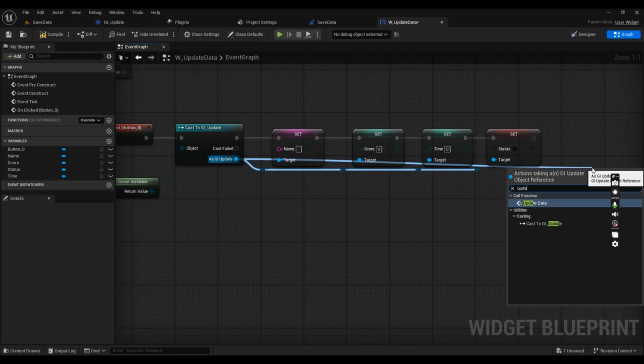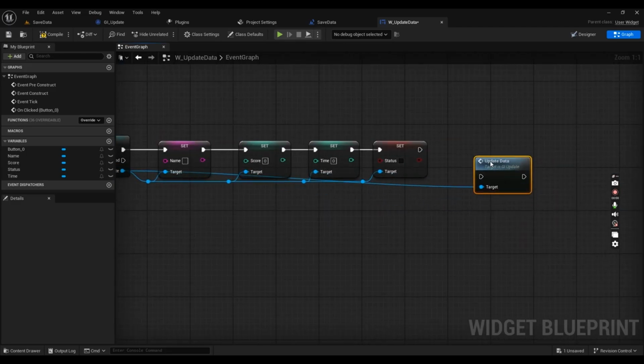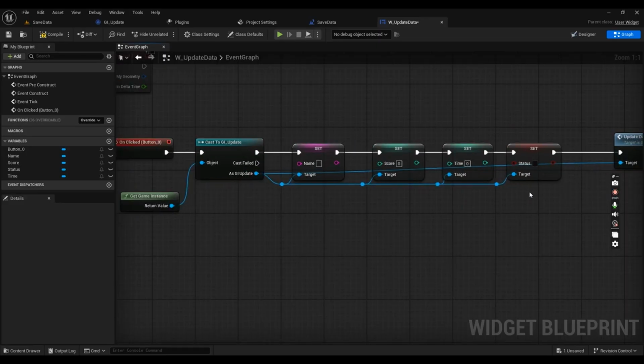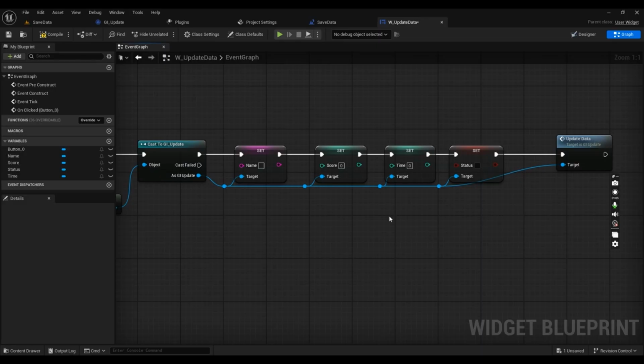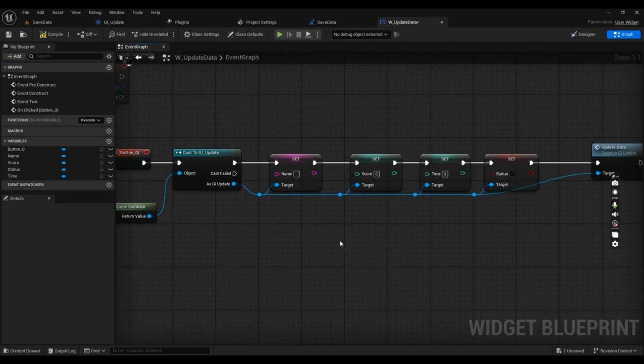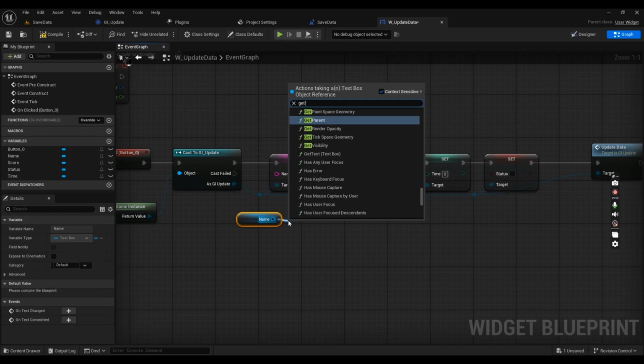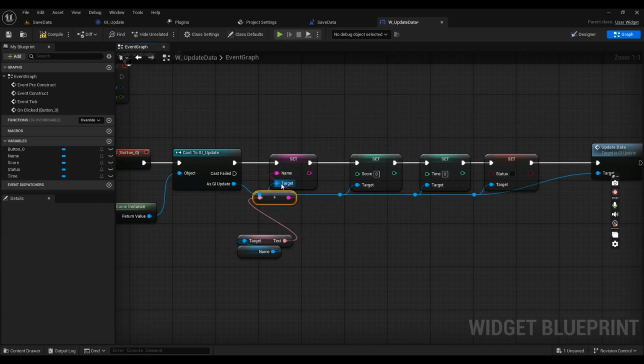Now call the custom event from the instance, so it will update the value on the UI when the user clicks the button. Assign each value to the appropriate types.